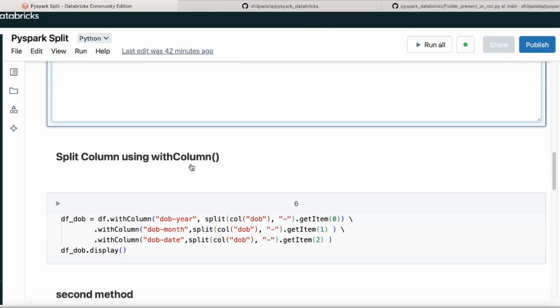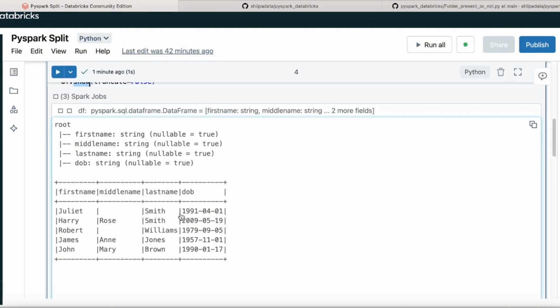Now, I want to split this date of birth. I want to get my year, my month, and my date. So this is YYYY-MM-DD format. So I want to see what is the year on which Juliet was born, and what is the month, and what is the date. So I will be separating this date of birth into 3 separate columns.